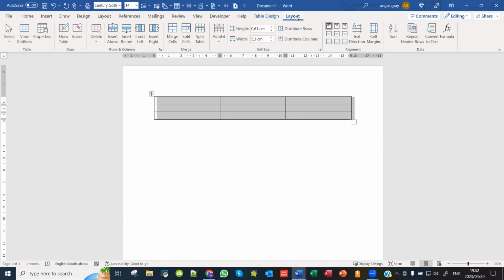Let's start with Layout. The nice thing about that is that we can add and take away columns and rows, and there's a whole lot of things that we can do to make our table look good. So here we have our rows and columns grouping again. We've got our merge grouping, the cell size grouping, and alignment grouping. And then we've got our data grouping on the far right. So if we go to our rows and columns grouping, we see that we can insert rows, we can insert columns.